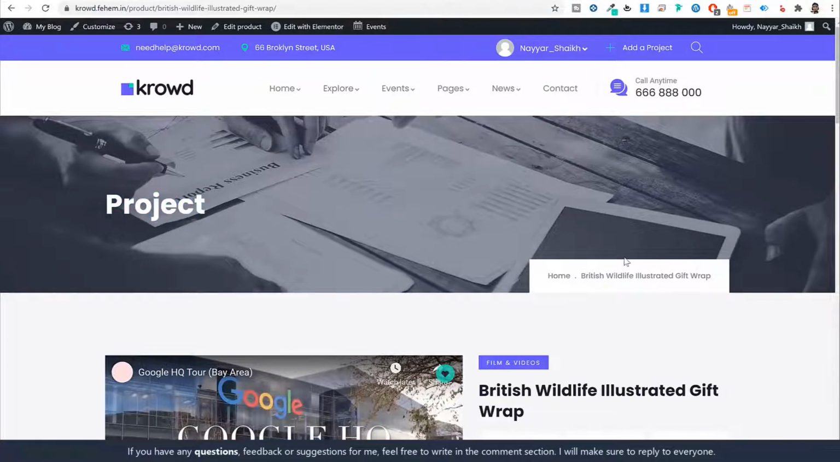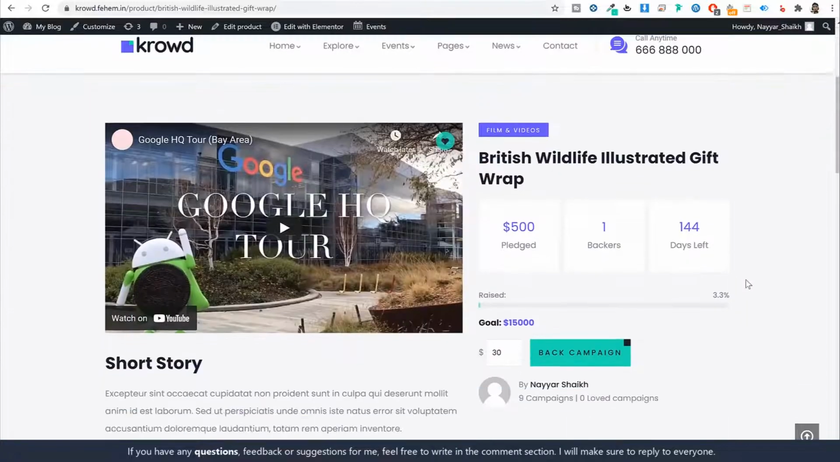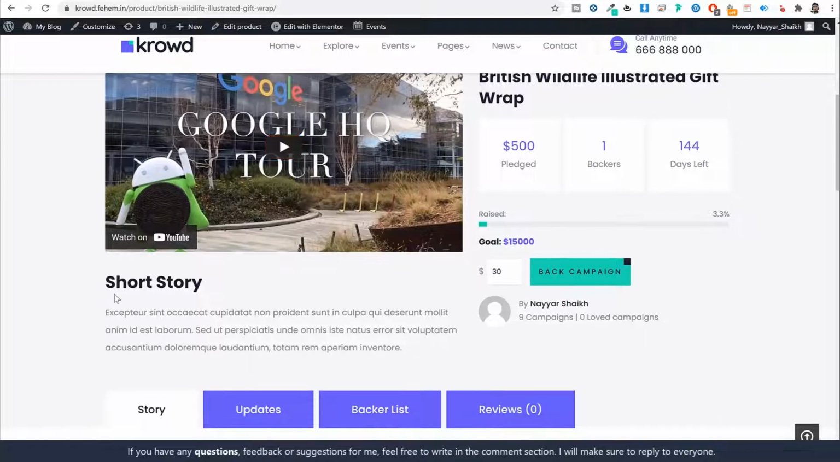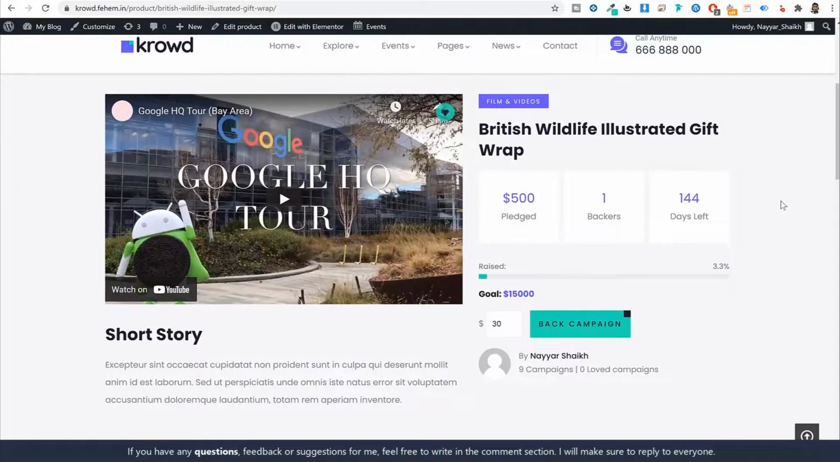So here the title, then we have the breadcrumb over here, and then your project or then your campaign. You can call it project, you can call it a fundraiser, you can call it a campaign. So this is how it looks like. At the left hand side, you can either showcase some video or you can also showcase few images or some gallery of images. Then you can have your short story.